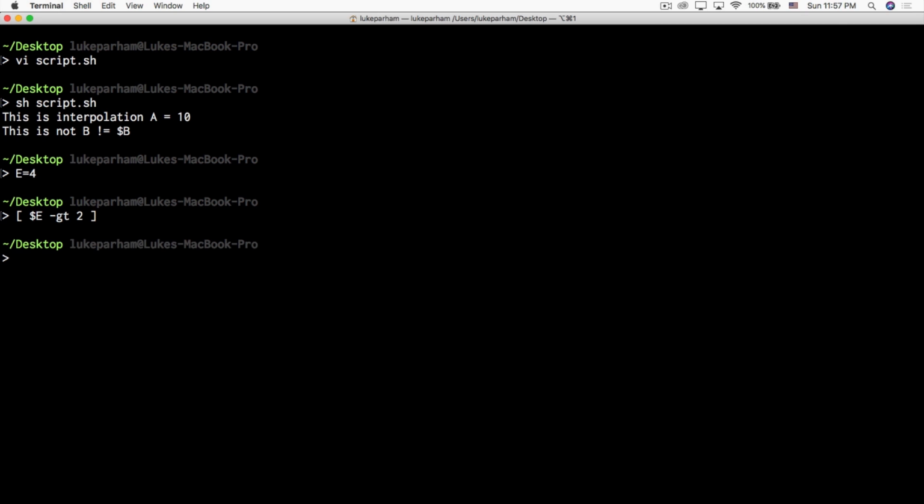As you see, nothing was actually printed out, but this does evaluate to some error code. If you want to see the last error code, you can say echo and then $?. And in this case, we have a 0. In Bash scripting, 0 is actually the return code for success. Anything else means a failure. So in this case, we know that E is in fact greater than 2.